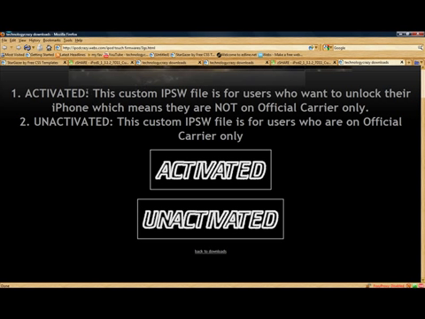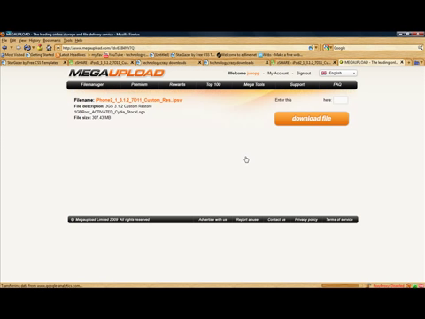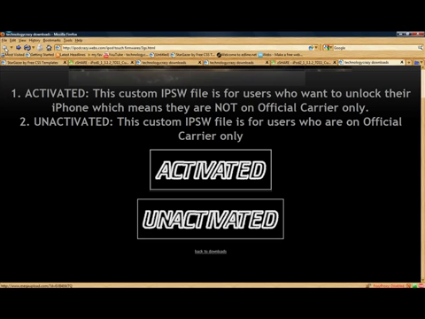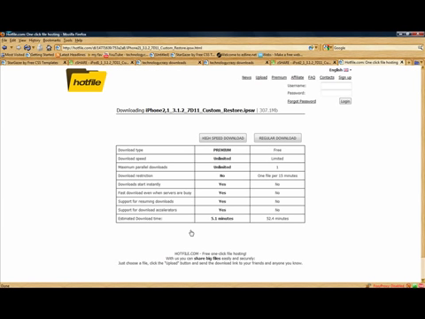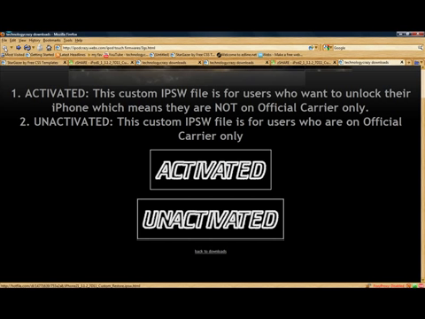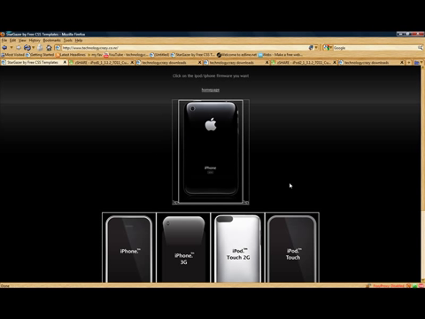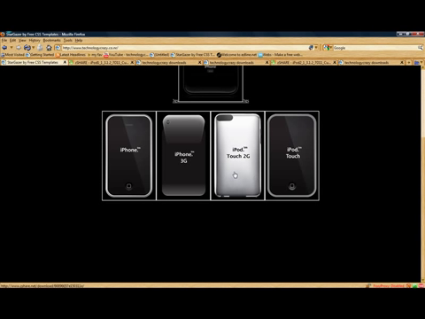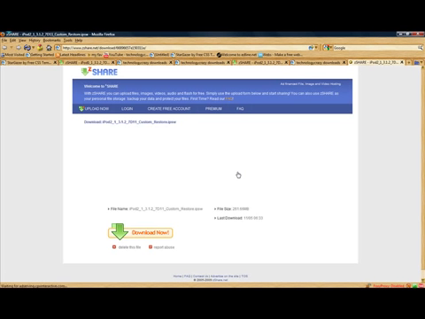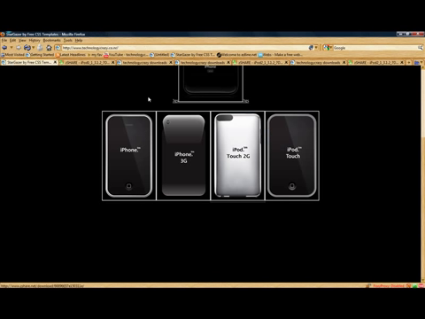Very, very crucial. Do not just pick one randomly. You want to find out if you are the unactivated or activated. So let's just click on activated. It brings me to Megaupload. But if I go back, unactivated would bring me somewhere else. So they're not the same links. And obviously for iPod Touch and iPod Touch 2G, there's no page because there's no activated and unactivated.